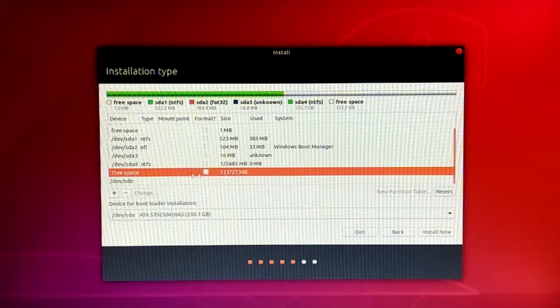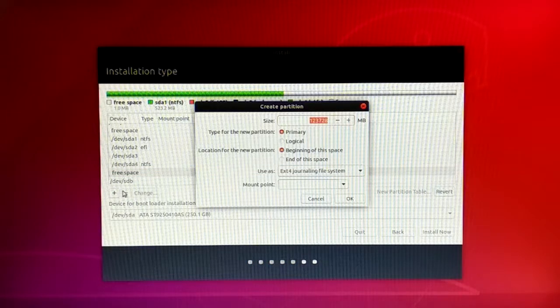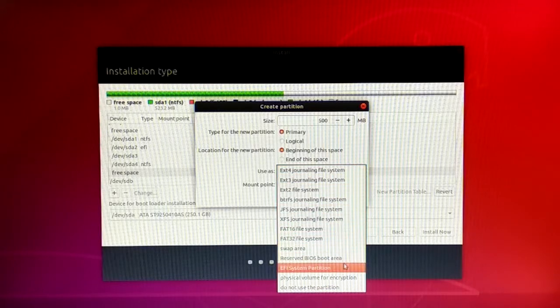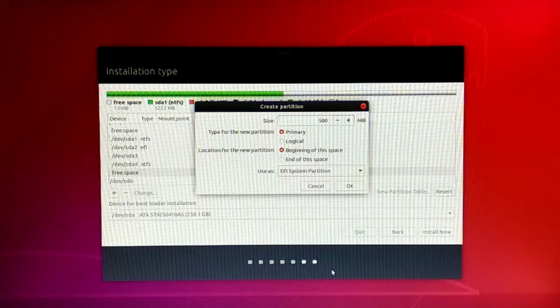So now first of all you have to select this free space and click on this plus button. So now here I'm going to specify size of 500 MB, and this 500 MB space we are going to use as an EFI system partition. So this will be our EFI system partition where all the bootloader files will be installed. I'm going to click on OK.